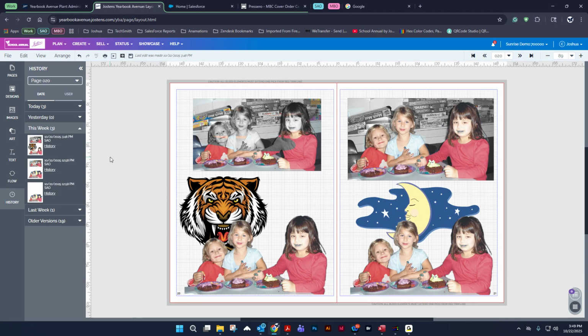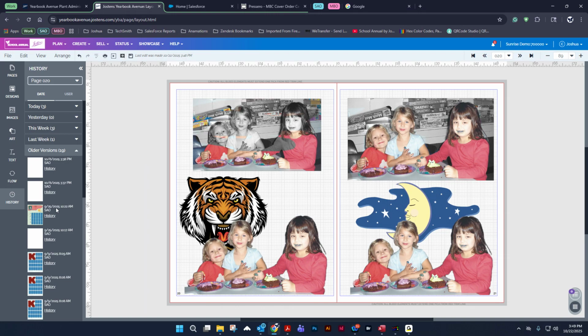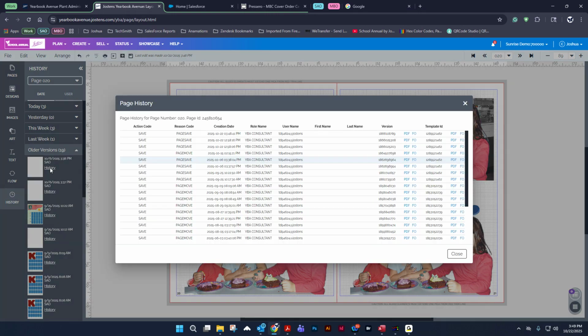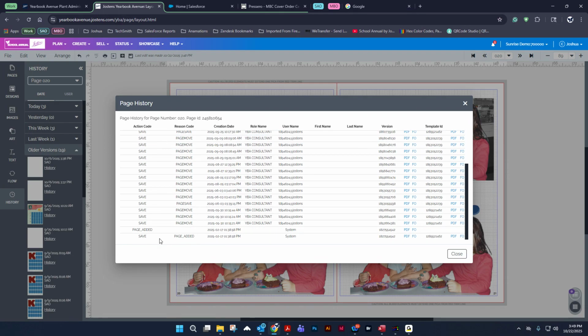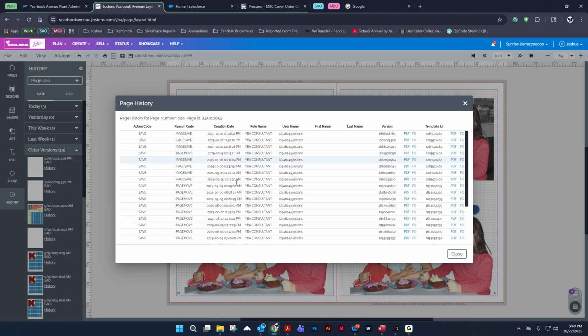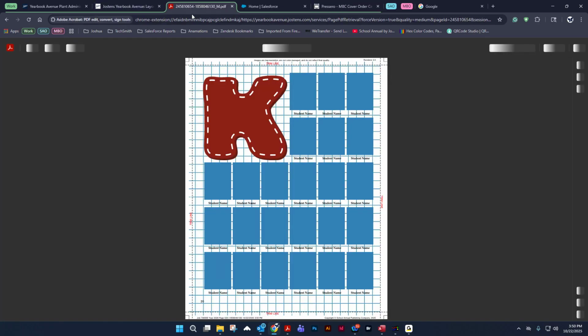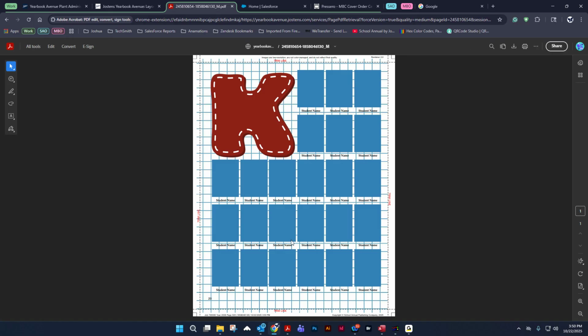One thing for you advisors you will like is if you click on the word history right here, you will get a history page right here. This will tell you anything and everything that has happened on that page. From the time it was saved, the page was added, and every time somebody's worked on this page, clicked on save, it will log it right here. Their name, username, first name, last name, and it will actually let you see the PDF version of what the page looked like when they saved it.